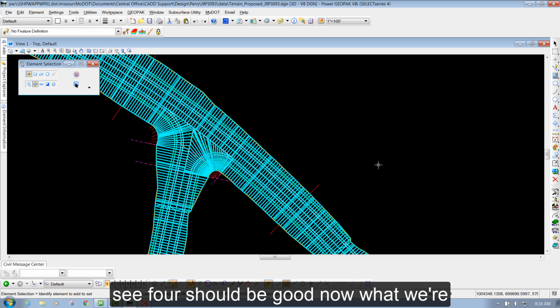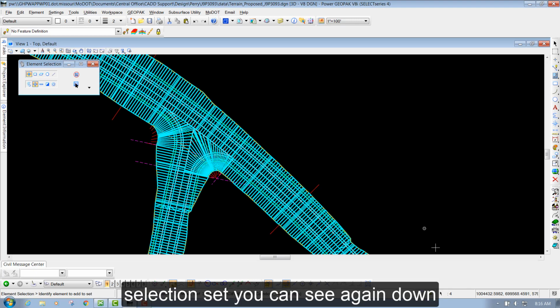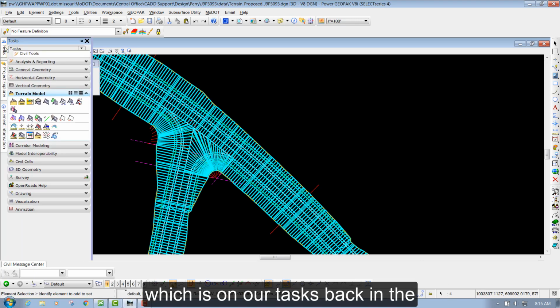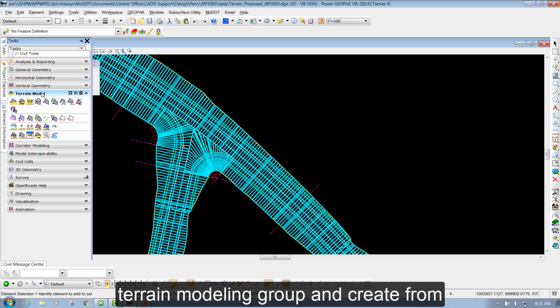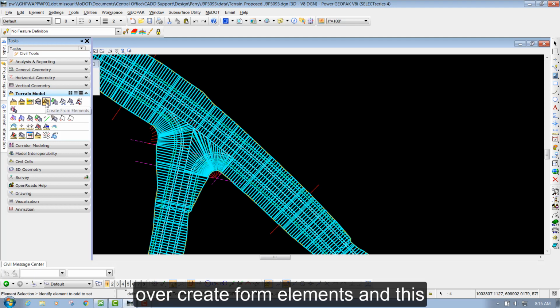We should be good. Now what we're going to do is move on to step number 6, and it does say in step 5a, verify that only 4 items are in the selection set. You can see again down here at the bottom the element selection. We have 4. Now it's time to move into the Create from Elements tool, which is on our tasks, back in the terrain modeling group, and Create from Elements is right around here. So the 5th tool over, Create from Elements.